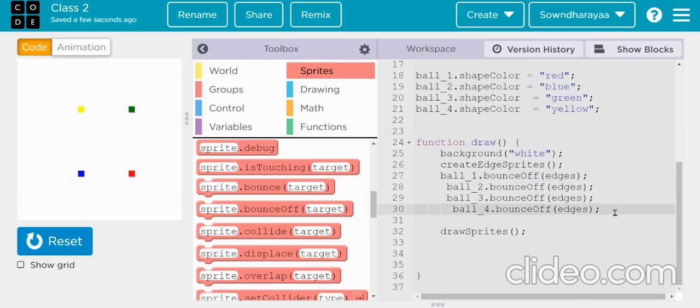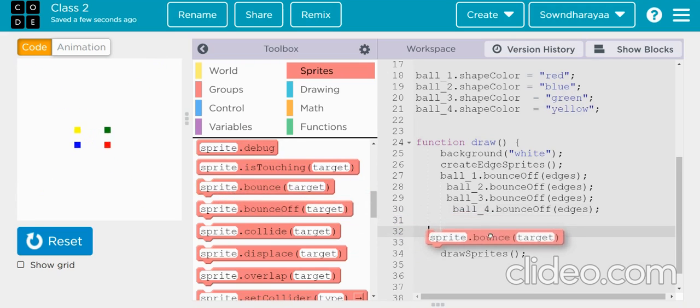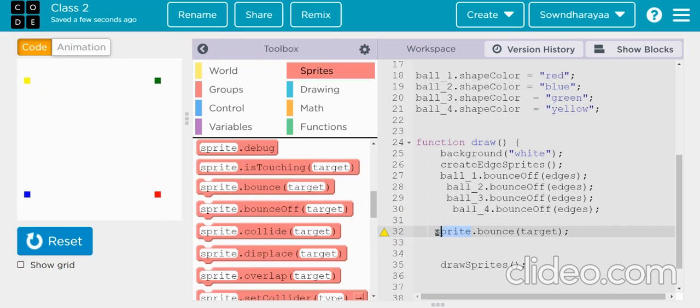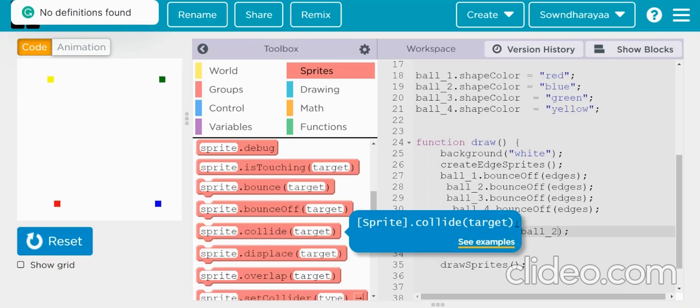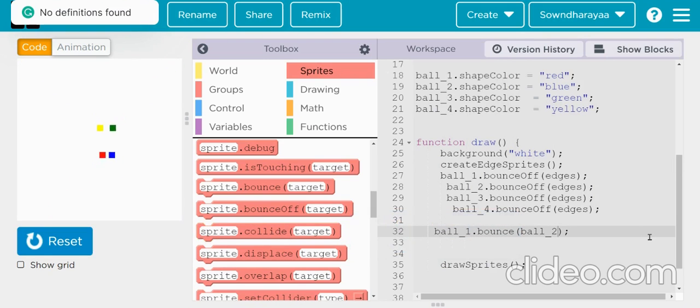Now what I'll do is put bounce, and instead of sprite, I'll write ball 1, and in the target, I will write ball 2. Now ball 1 will bounce with ball 2. Let's see what happens. Can you see something unusual happen? Okay, now they are all joining again.